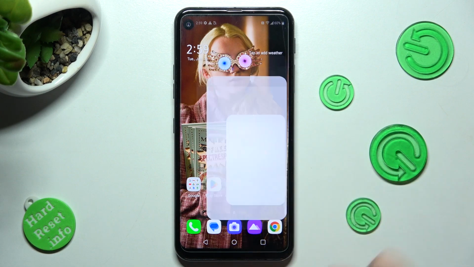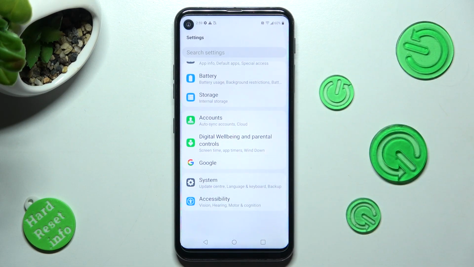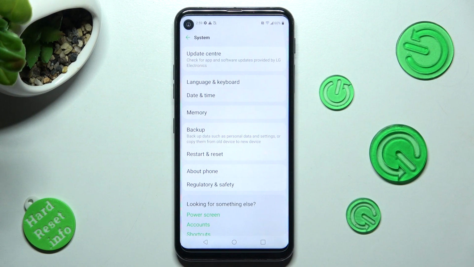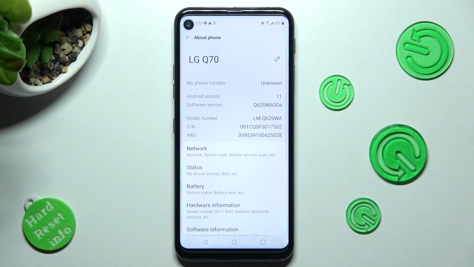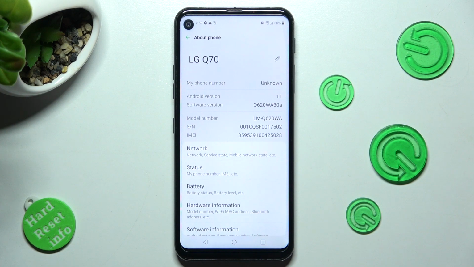First of all, go into settings. Now scroll all the way down and click on System section. In it, you need to click on About Phone. And finally, choose this pen icon next to your current device name.